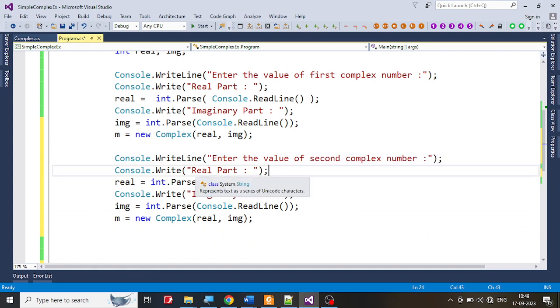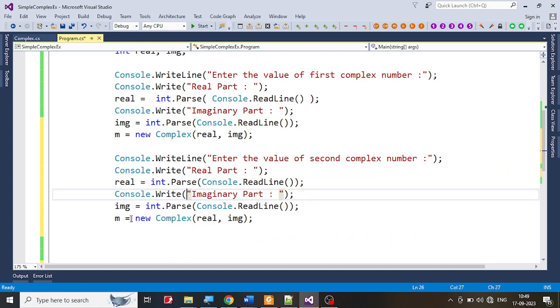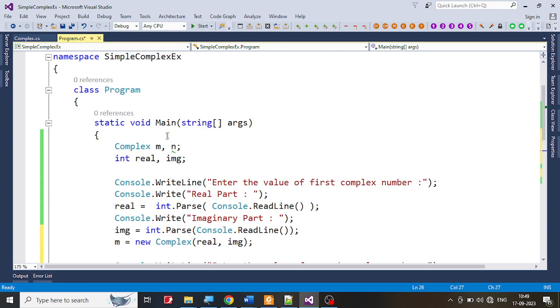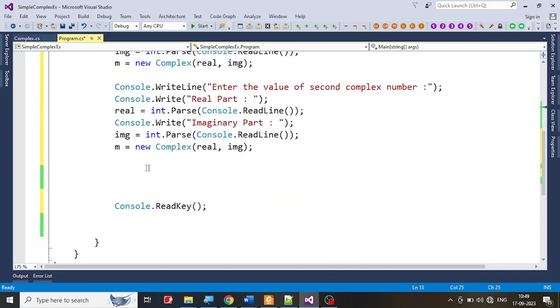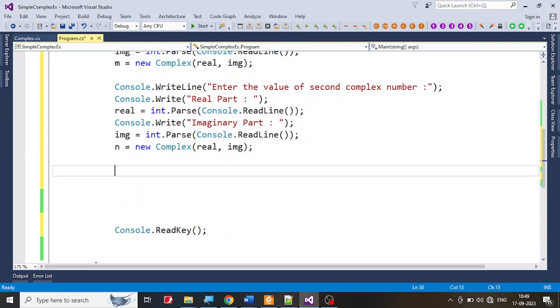and the real part I am reading, the imaginary part I am reading. There is nothing new. The first complex number was m, the second complex number is n, and I'm going to say this is my second complex number n. I got this one. Okay, now I am going to add two complex numbers and I'm going to put the output here. So I'm going to say Console.WriteLine and two tabs for that.